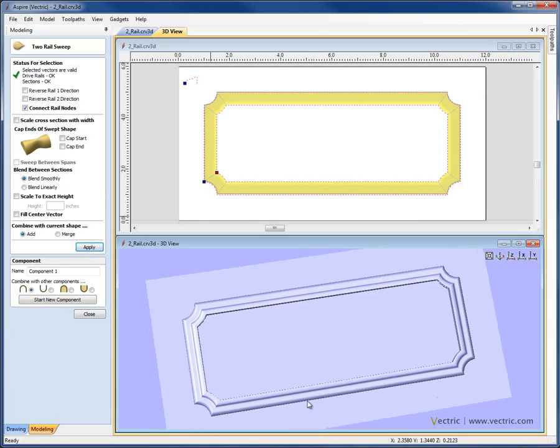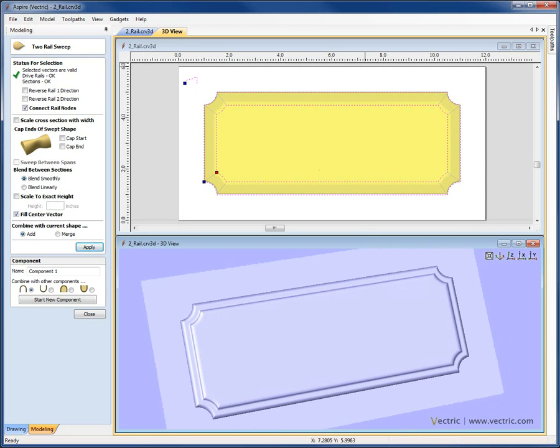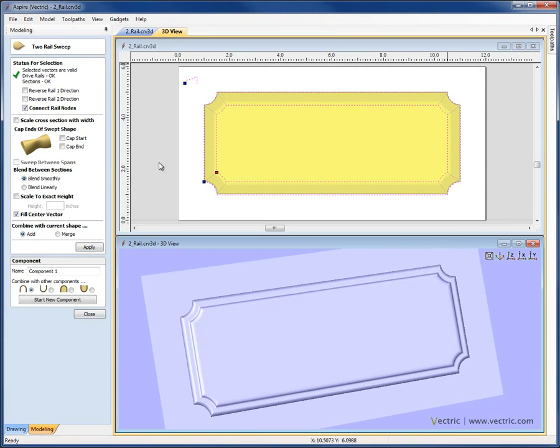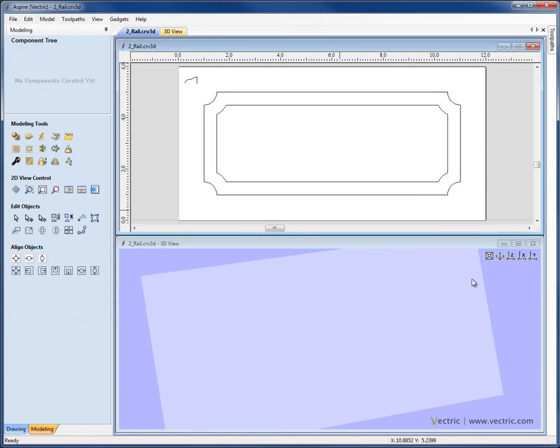Perhaps we'd want this to actually be solid and an enclosed shape, like some kind of plinth. To do that, we have the option to fill center vector. If we check that option here, it's just going to take the end point of the cross section where it comes down, and fill that in with a flat shape. So in this case, with the type of cross section I've drawn here, that's going to give us a nice flat shape across the middle of our part. So I'll just close that again. Once more, I'm going to delete that shape.